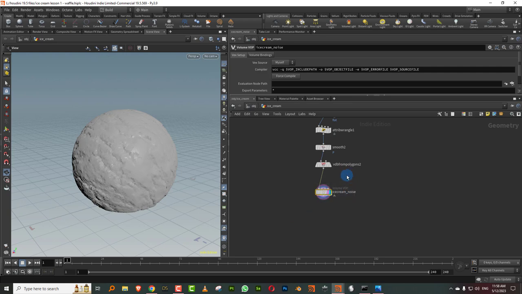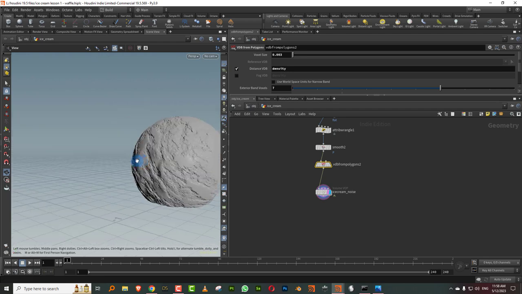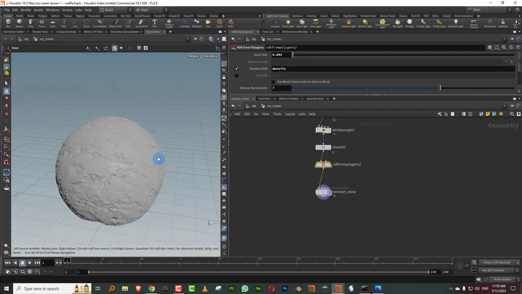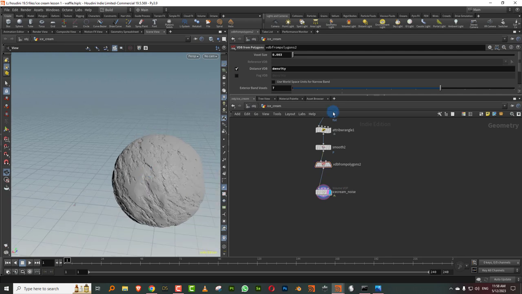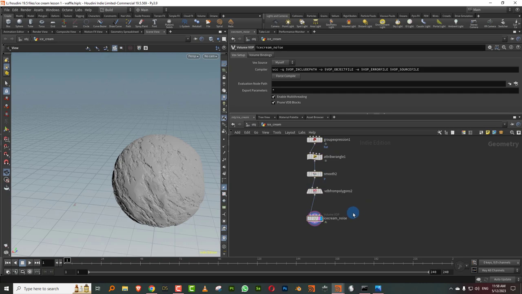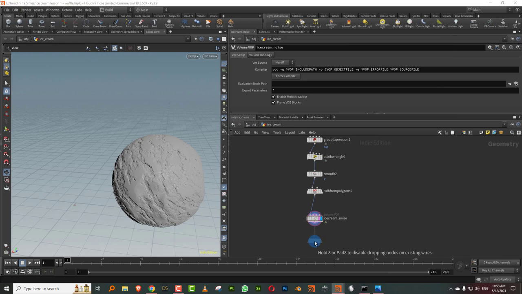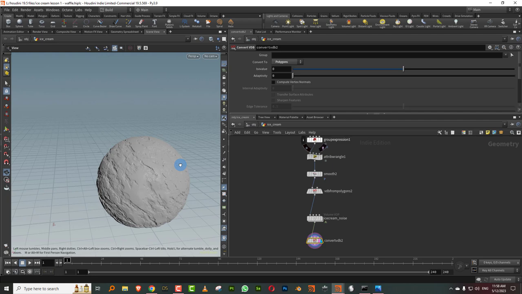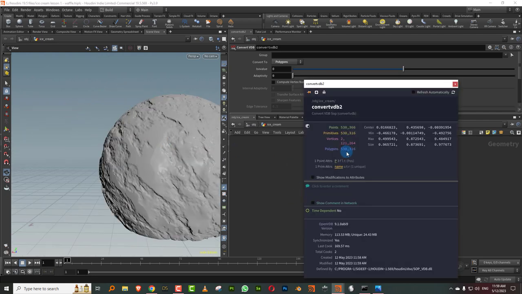And I can just come in here and increase this to 0.003. Yeah, there you go. See, so you get really nice details on the whole thing. Now what you can do, which I didn't do in my original file, is you can also bake this whole thing. When we convert this to geometry, if I do convert VDB, this is going to be a ridiculously heavy model. If I set this to polygons, I'll get this and this is about 500,000 polygons.